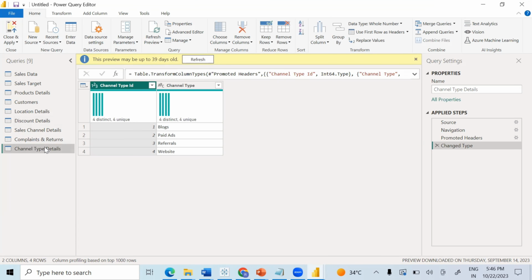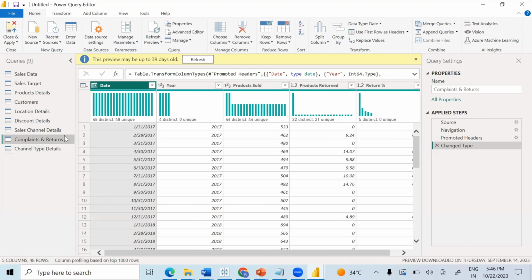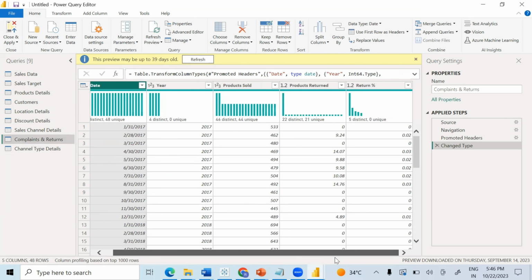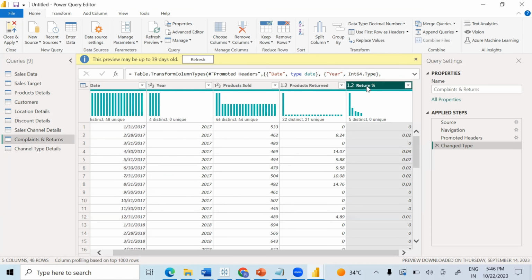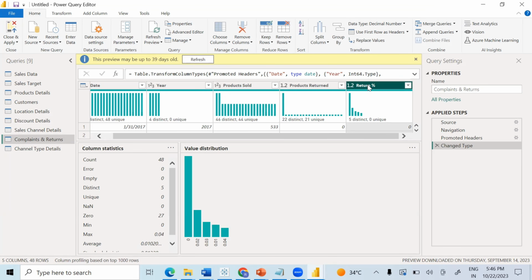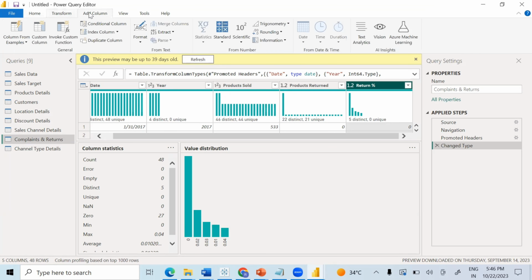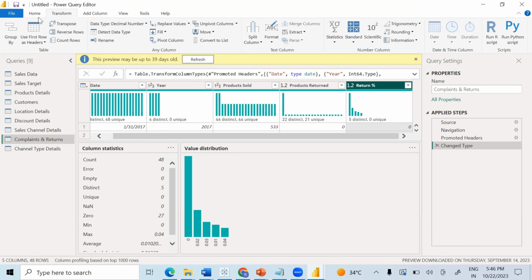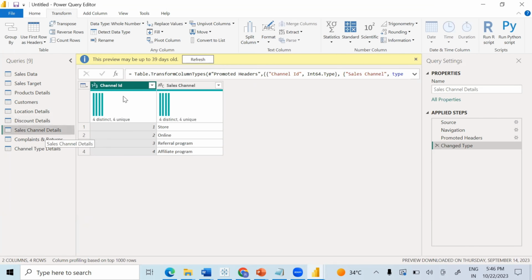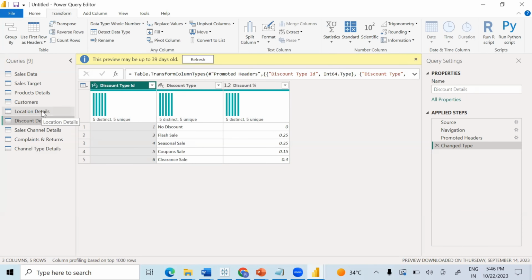So here, this data type is okay. Here also there is no issue, I guess, right? Return percentage, you can check it. We will check it in Power BI Desktop where it will be more clear. Then sales channel details.